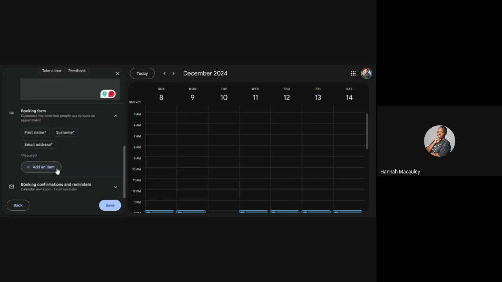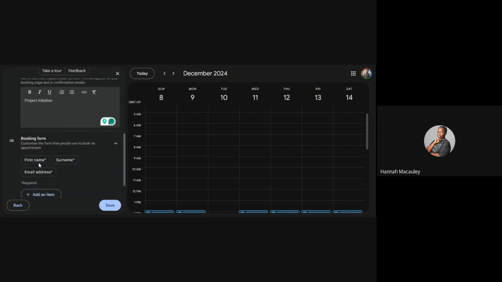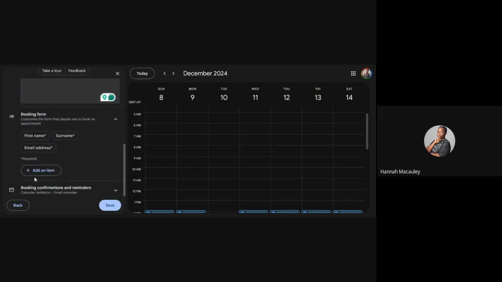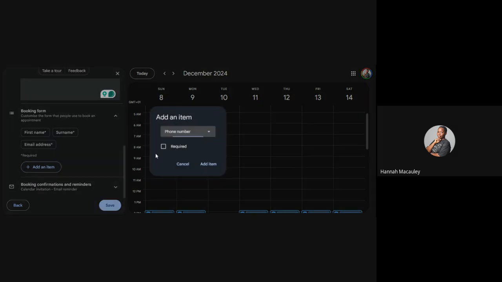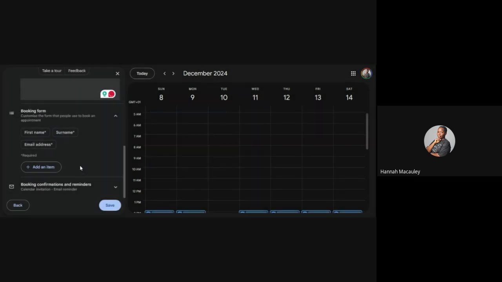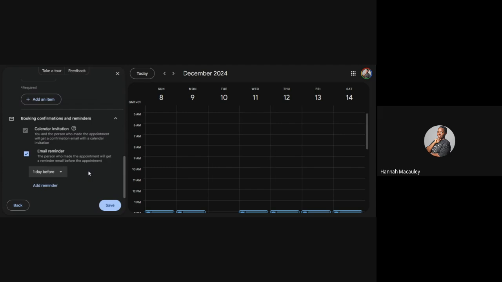The next one is the form. Customize the form that people use to book an appointment. I can ask them to submit their name, their surname, their email address. I can add other items, like their phone number, or customize something that I want to see and add it there. Then comes booking confirmations and reminders.